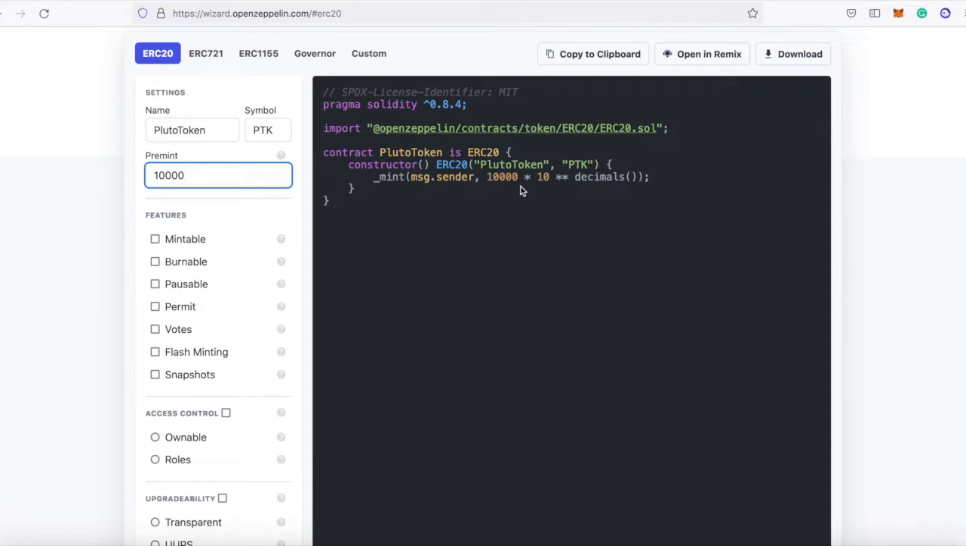The second argument here is 10,000, because that's what I've inputted, times 10 to the power of whatever this decimals function returns. Token amounts are always denominated in the smallest divisible unit of the token itself, for example, wei for Ether. By default, this decimals function returns 18, so you get 18 decimal places on your token. But you can override this after you copy and paste this code. That said, using 18 keeps it simple and consistent with most other tokens.